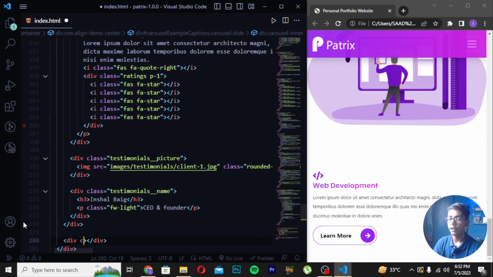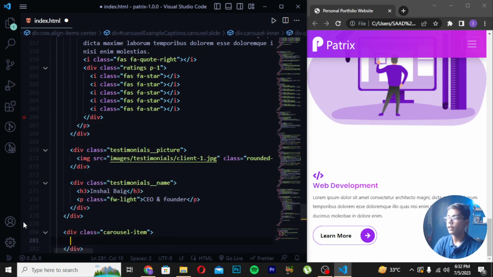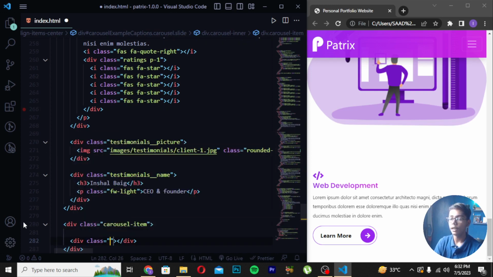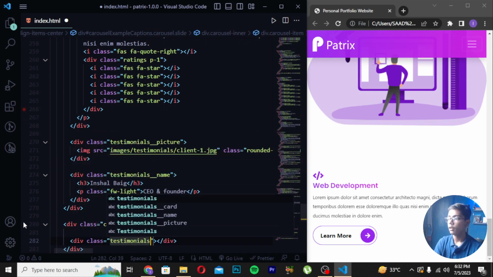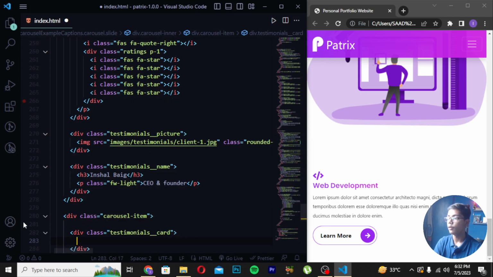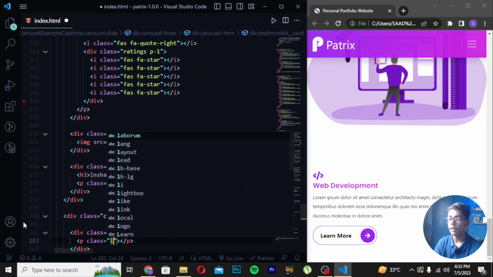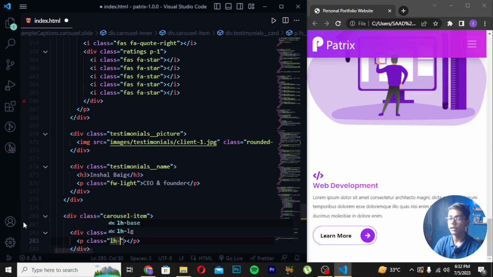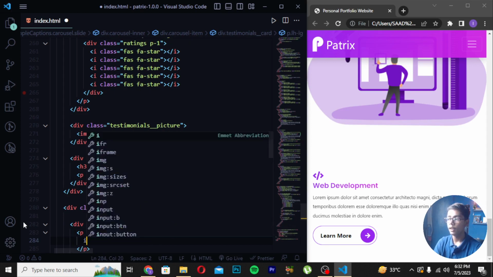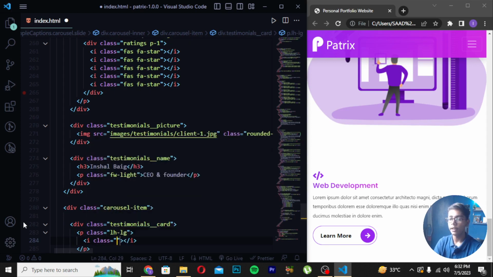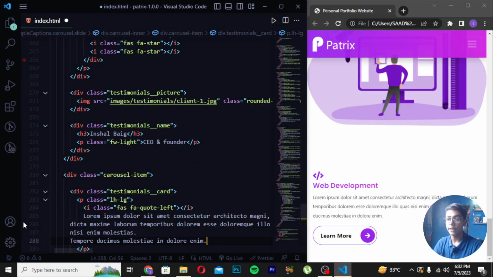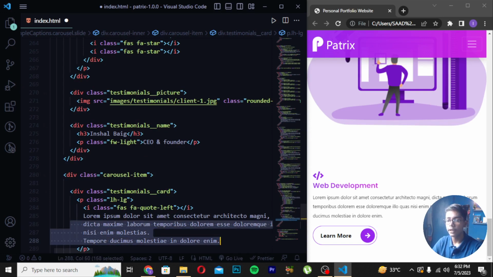Then you have to write a div class and create a carousel-item. And in this carousel-item, I will be writing a div class testimonials and write card. Then you have to write a p tag class lh-lg. Then you have to write an i tag class like this and write fa-quote-left, then move down and paste the text simply. After pasting the text, I will again use the tab button to indent this tag under the login.